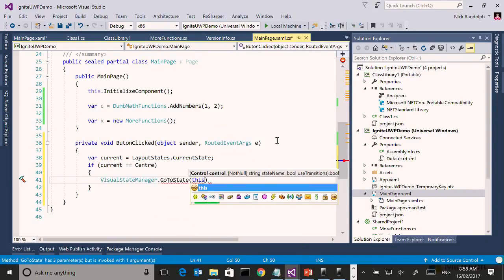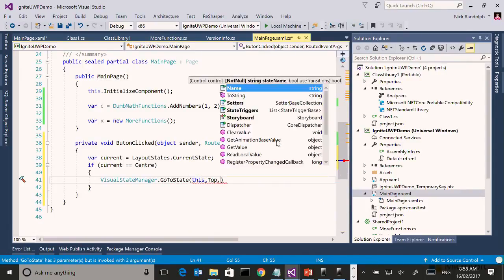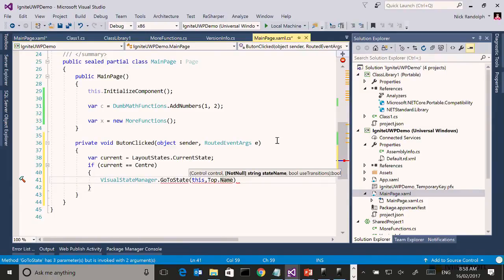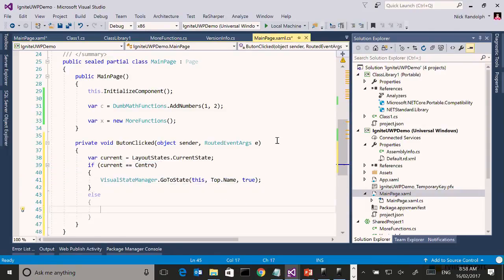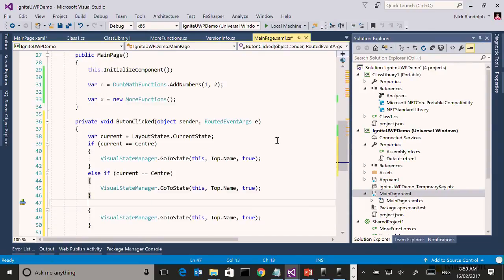Because it's basically modifying the page, I need to tell it which state to go to. So I want to go to top. And it actually is weird because it's kind of got some legacy behavior here. It actually requires that as a string, not as a reference. So I need to do .name. And I'll use transitions even though we haven't defined any. And I'm just going to copy that a couple of times. So that should be, let's just change that to top. We'll change that to bottom. And essentially, otherwise, we'll go back to center.